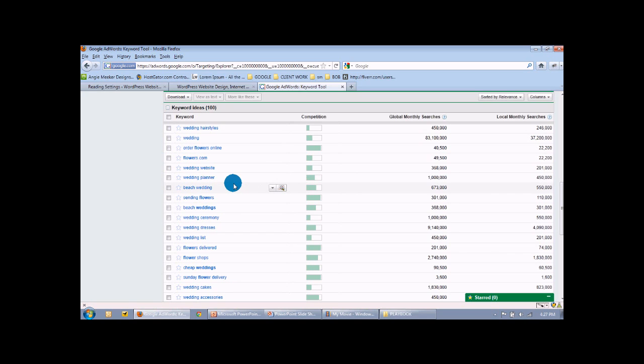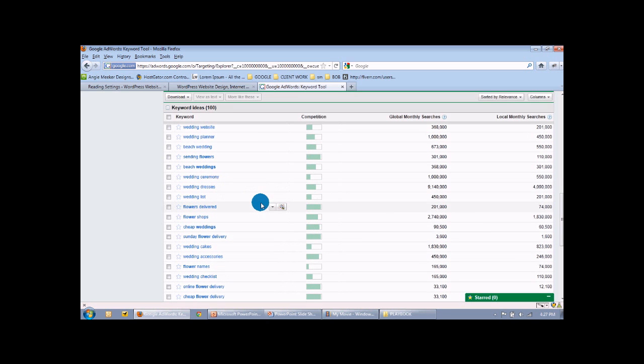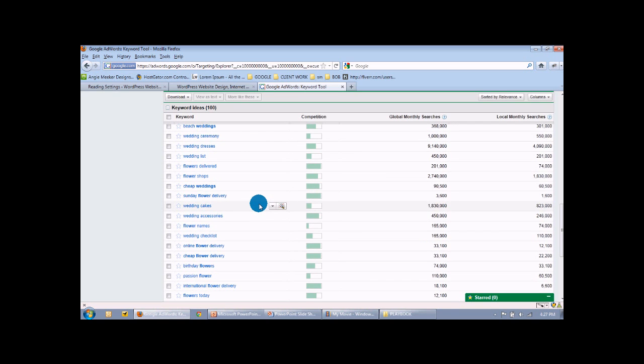And so here's how you use this. For example, you see this one that says beach weddings? If you're a florist, take your flower keyword and combine it with beach weddings and write an article about flowers for a beach wedding, suggested flowers for a beach wedding, beautiful flowers for a beach wedding. And take your flower idea and write about flowers for wedding cakes. Or, make a top 10 list of the best wedding cakes, floral wedding cakes.